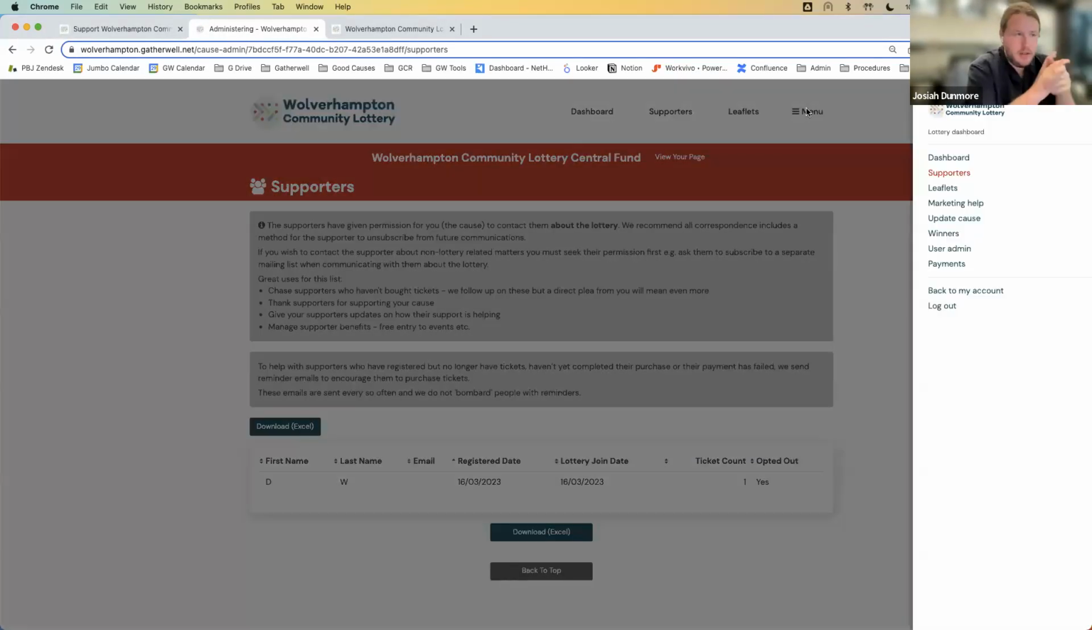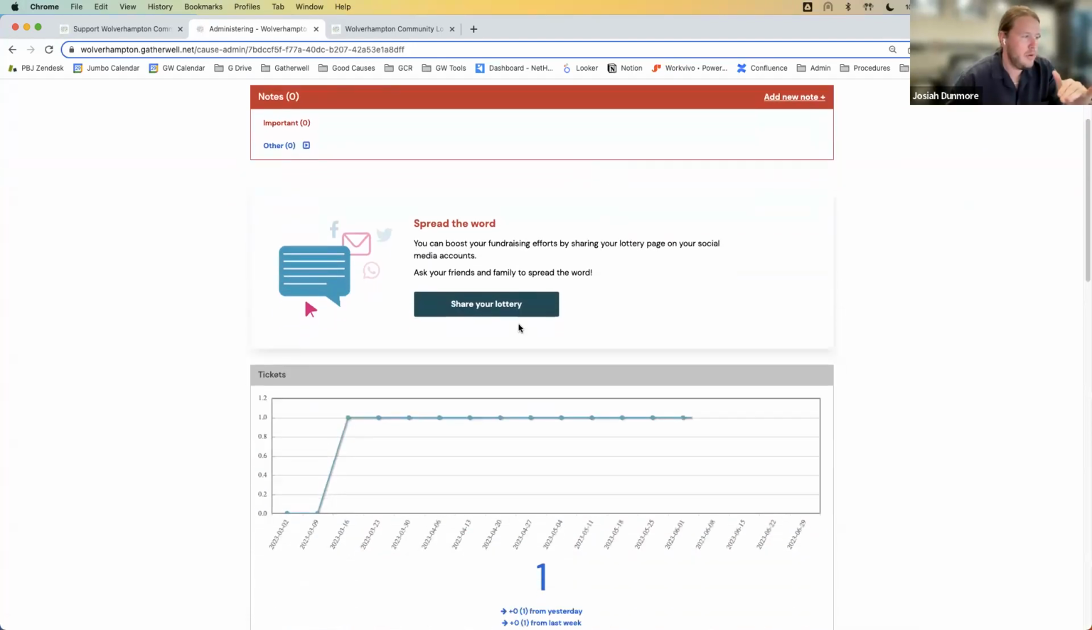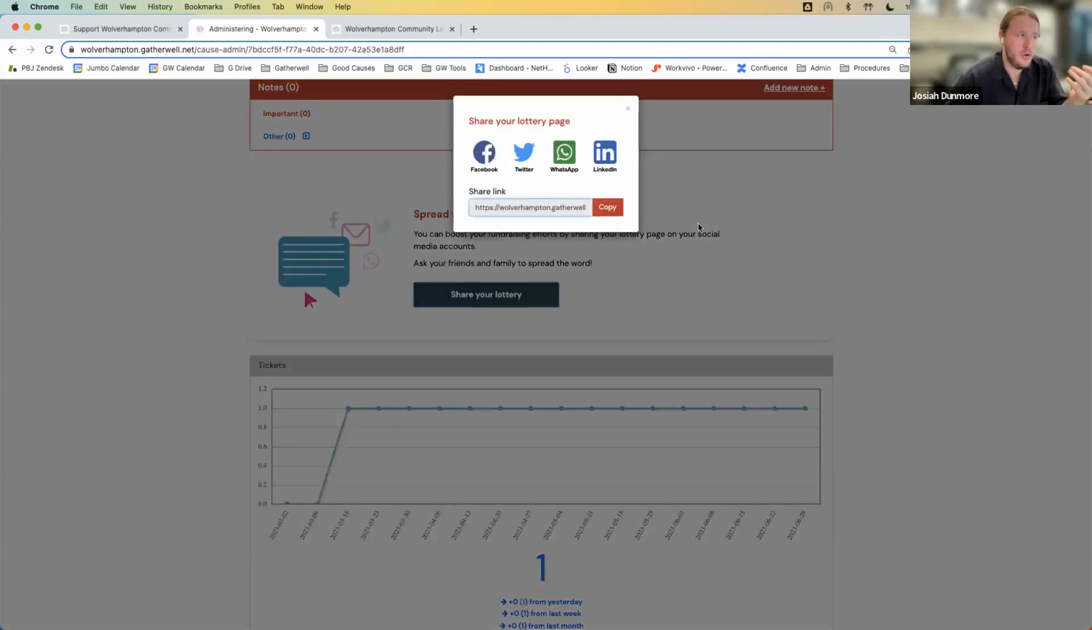So just to summarize what we've covered so far, we've got the dashboard, and an easy share link to your good cause page here, and via the different social media platforms that you may be using. And the whole point, as I said at the top of this, is that you want to share your specific page rather than the lottery, and that's the whole point of why you've signed up.